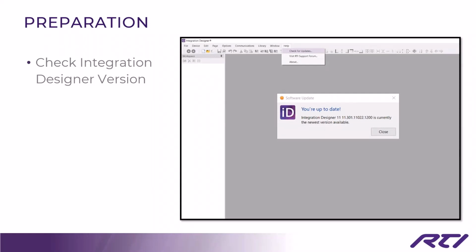But the nice thing about Integration Designer 11 is that once you've installed it, you put in your login information, your credentials for your dealer portal account, and it should prompt an update if needed. It will go out and check every time that you do launch Integration Designer 11, as long as you are online.